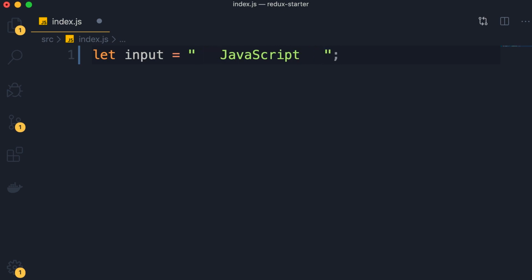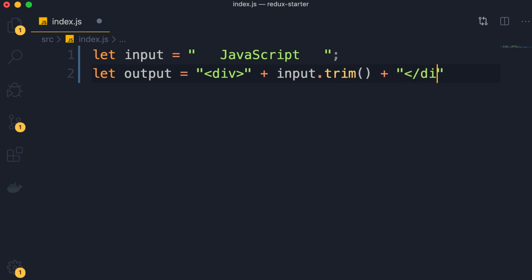Let's say we want to get the input, trim it, and then wrap it inside a div element. So we declare another variable. Here we add the opening element. Next we add our trimmed input. And finally the closing element. Not bad, it works. This is a non-functional style of code.